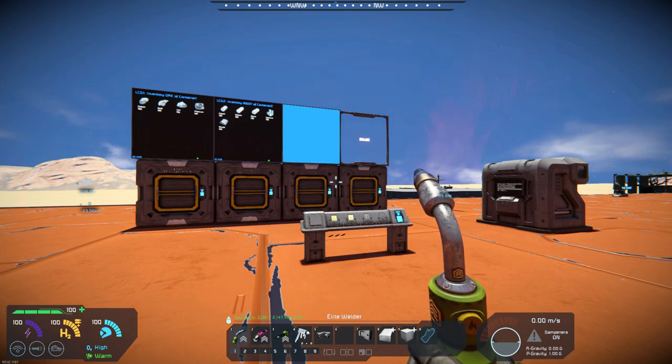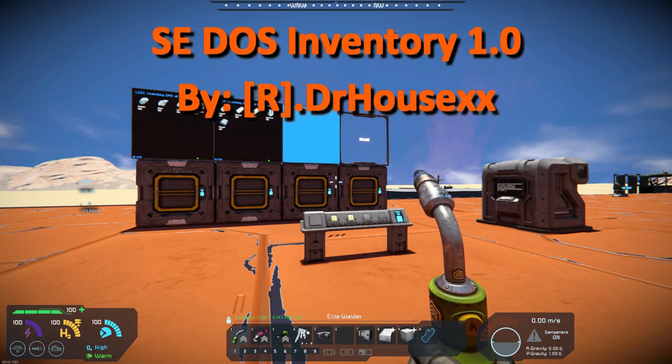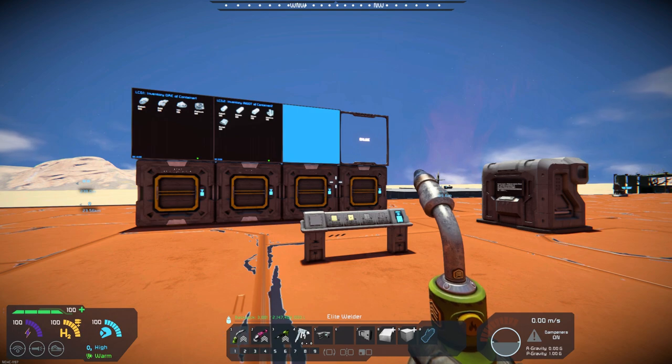Well, today's mod, I am highlighting a script. It's called SE DOS Inventory 1.0, and it is by DrHousexx. And what the script does is it helps you kind of manage inventory.